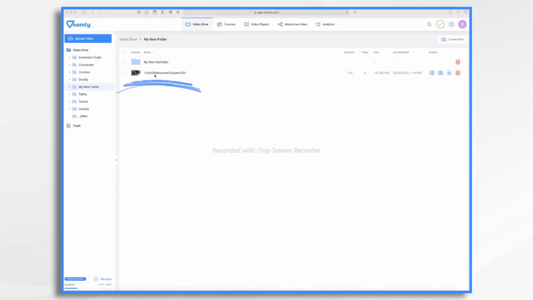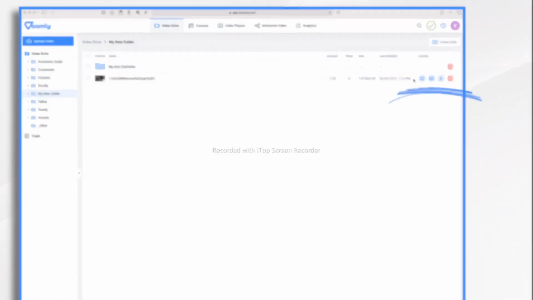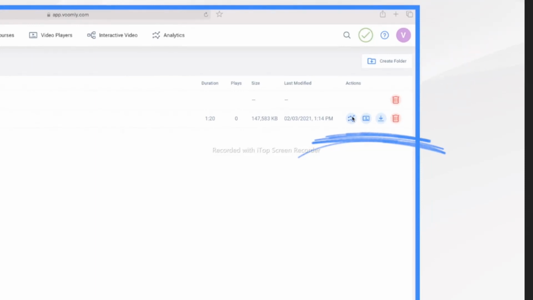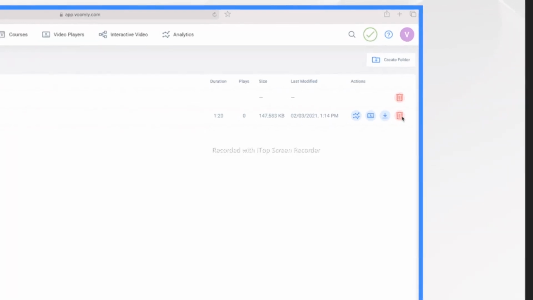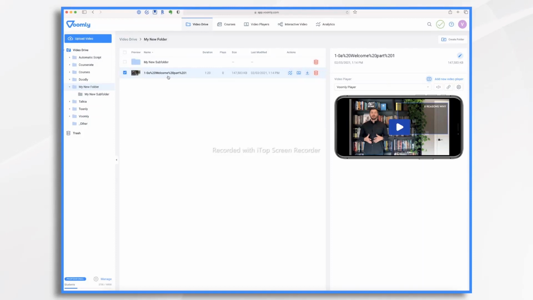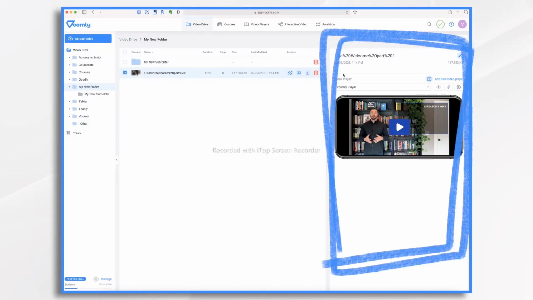You'll notice it has a title, the duration, the number of plays, the file size, last modified date and time, and then a series of actions that you can take. You've got Analytics, Player, Download, and Delete. If we click on a title, this panel will open here.